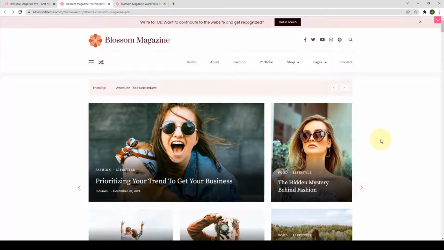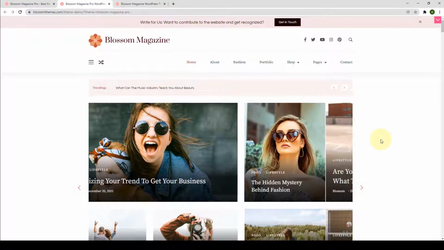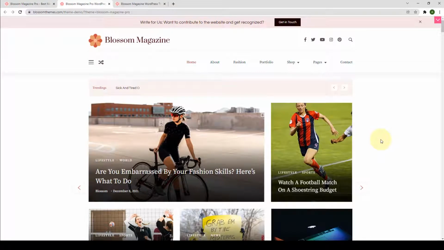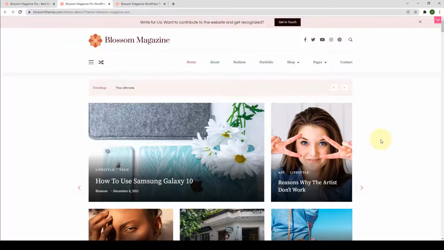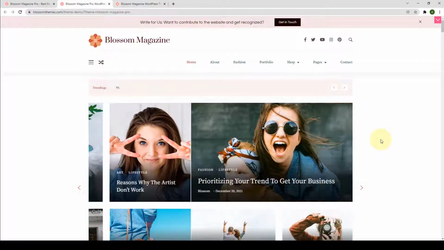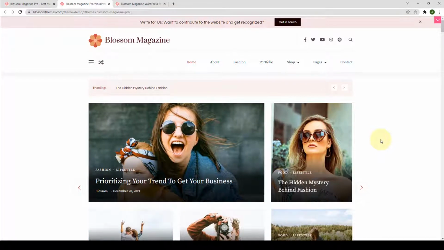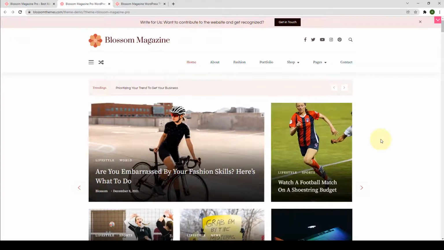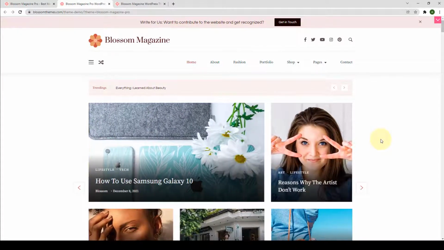Just like with our Blossom Magazine free WordPress theme, we will take a tour of the demo page first. On our demo page, we will explore through the exclusive features that you receive with the Blossom Magazine Pro theme. Then I will also take you through the extra features that you get with the Blossom Magazine Pro theme from our sales page.